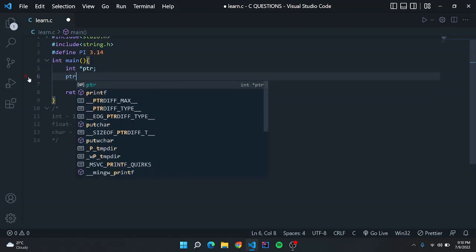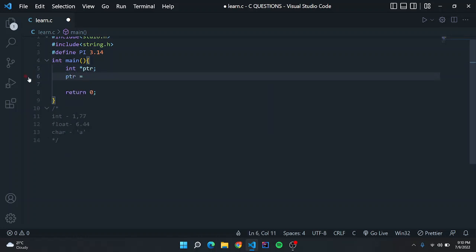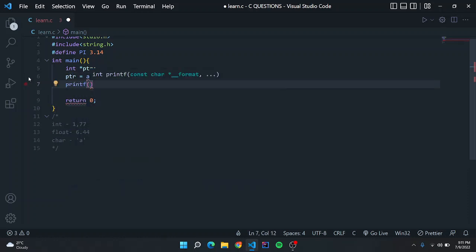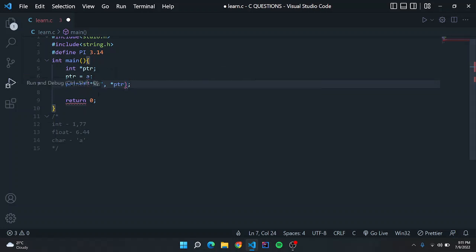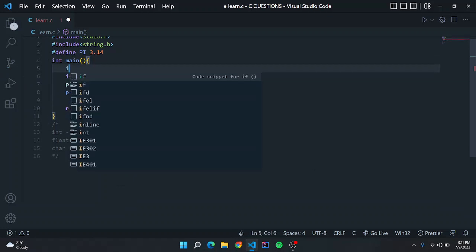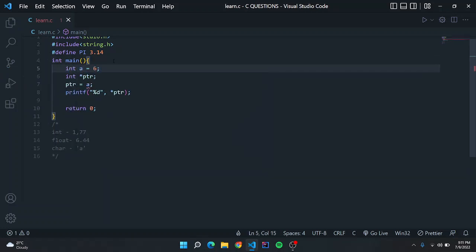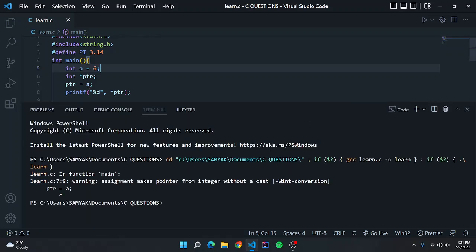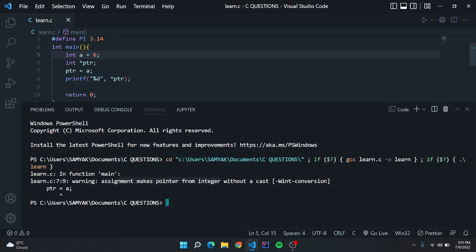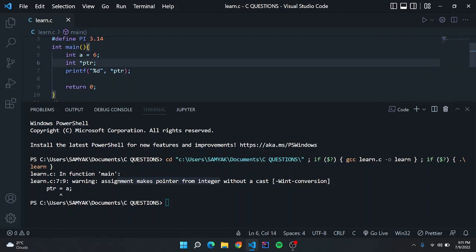So here, if I do ptr equals a, and if I printf, I will declare a right now, percentage d, comma ptr, and just assign a value to a, int a equals 6, and run the code. Hold up. It says assignment makes a pointer from integer without a cast. So a cast conversion is necessary here.